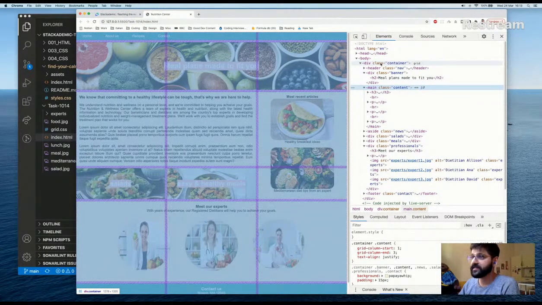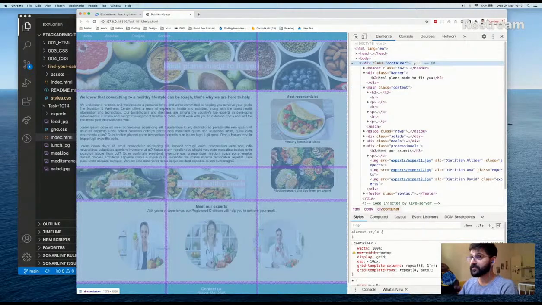So when we hover over the container, it shows you all the grid lines. You've got good spacing in between each one as well. You've made use of gaps as well in between, so that's kind of like margins in between each grid section. So this is really good use of Grid here. I really like this.